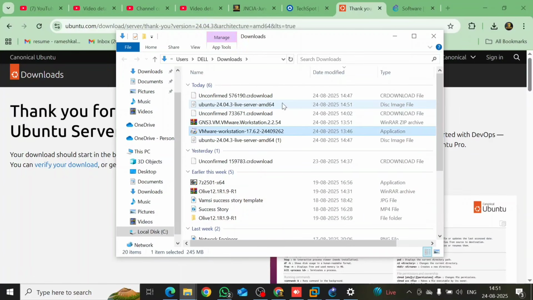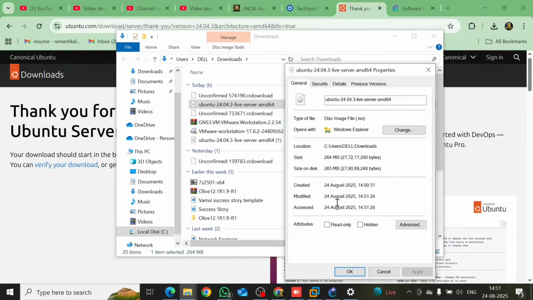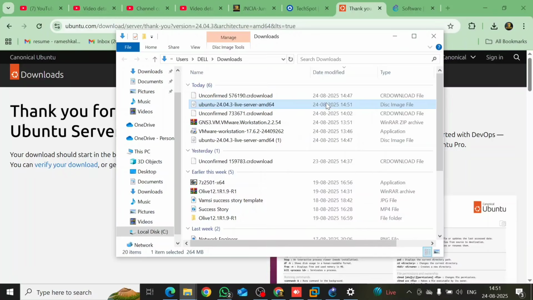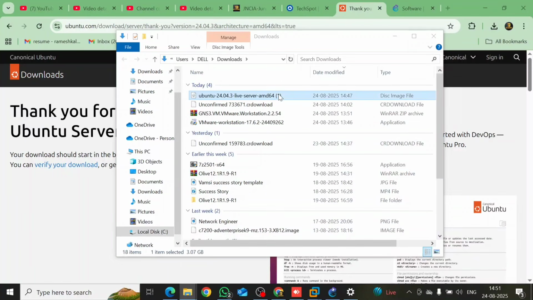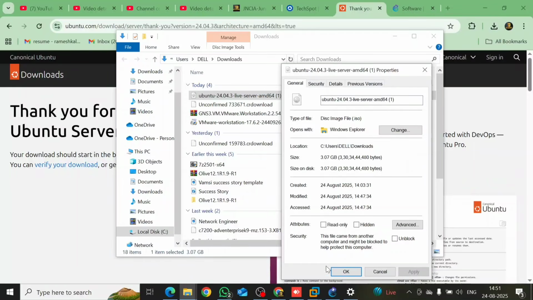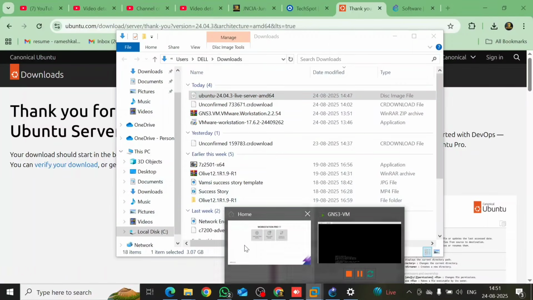24.04.3. Download that Ubuntu server, not a desktop. Download a server and you can see the properties. It is having 3 GB. Okay. So this is the right file. I'm deleting the wrong file and I'm showing here properties. So the right file is 3.7 GB. This is the right file. I'm just editing it because I multiply downloaded, right? So now that is the Ubuntu server file.